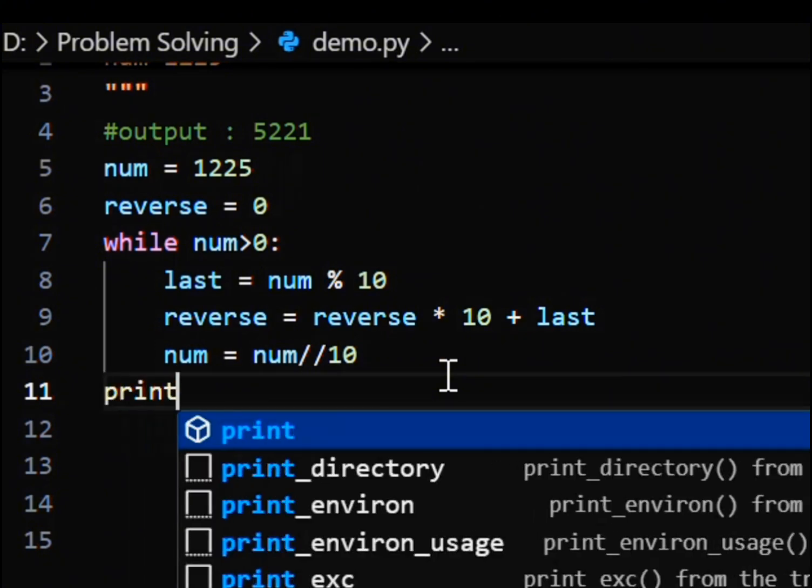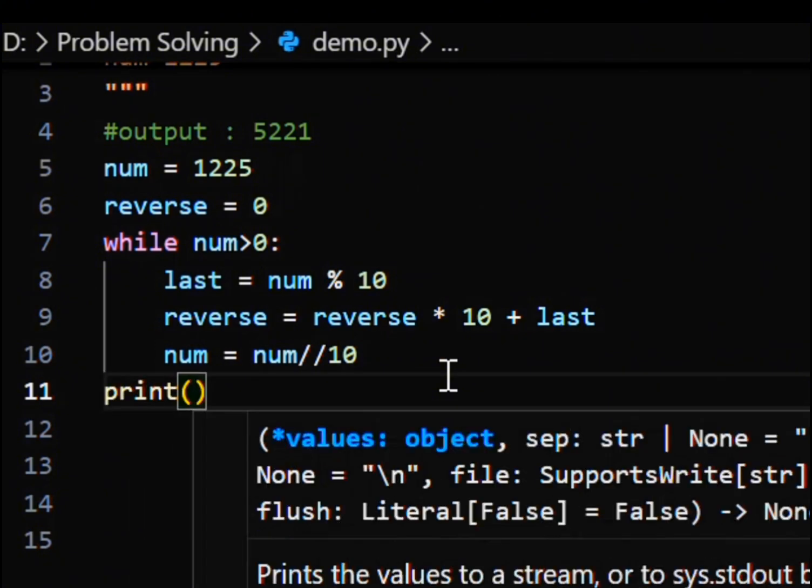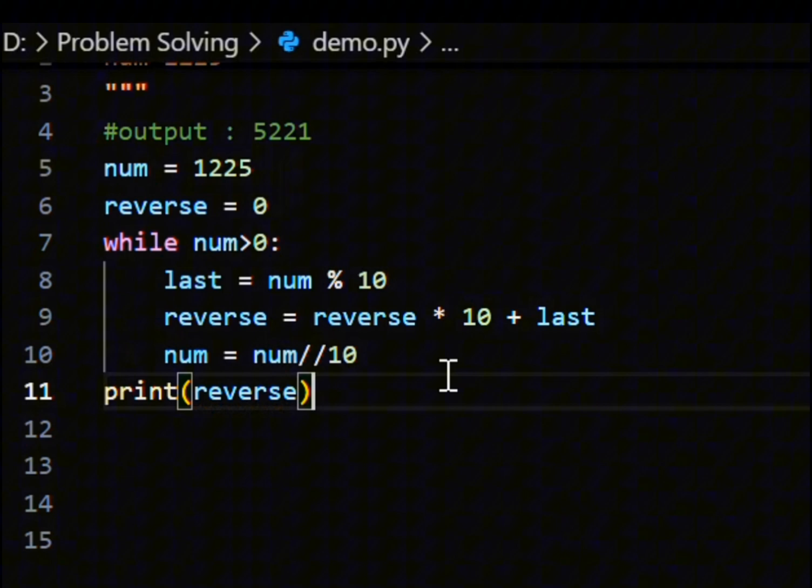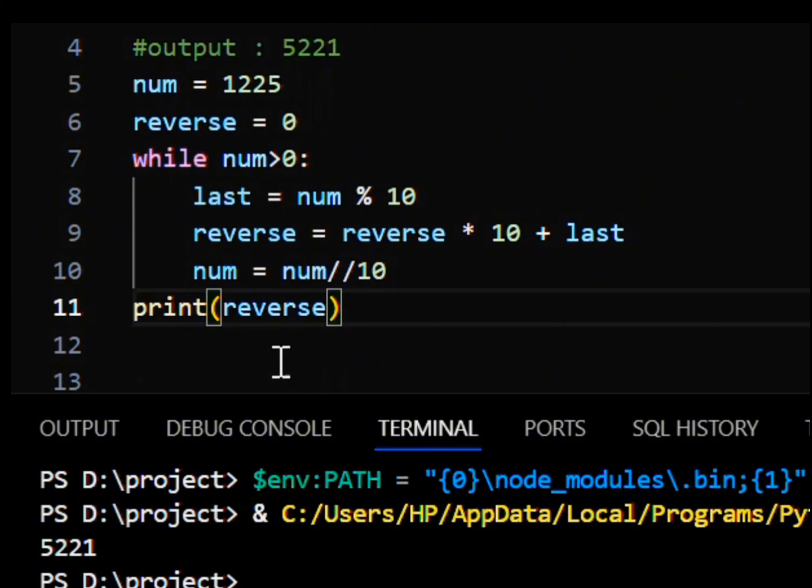I am printing the reverse now. Correct? Here you can see that 5221. That's it. It's very simple. I've discussed the two ways. This question is asked in many interviews, many coding tests.